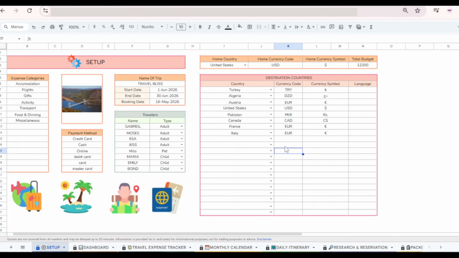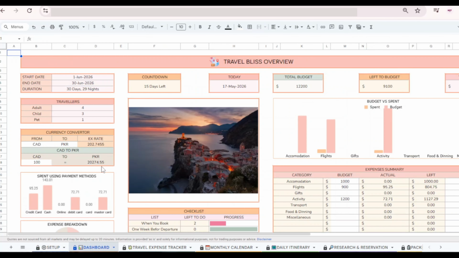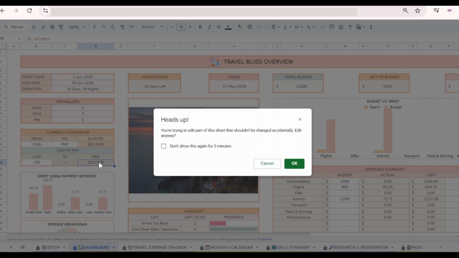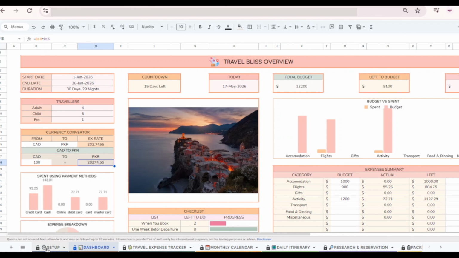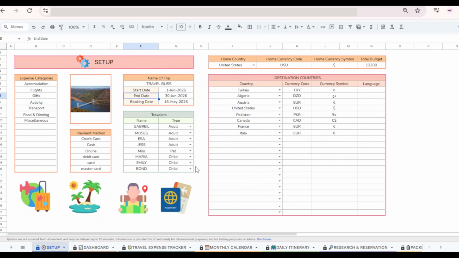But don't worry, we have applied protections to these ranges. So when you try to edit these cells, you will see a warning just like this. Just select cancel and continue editing your trip planner. Okay, this is the setup, and you should always start planning your trip by first filling the setup tab.